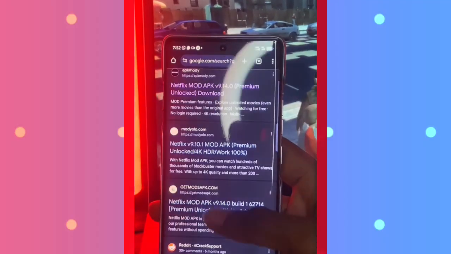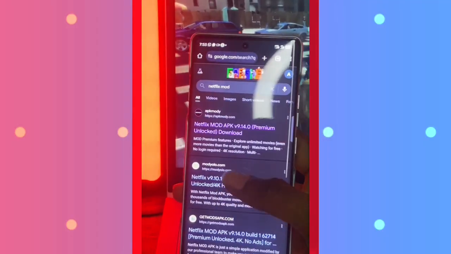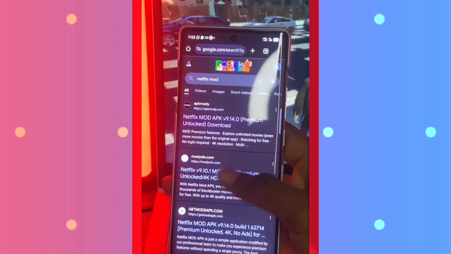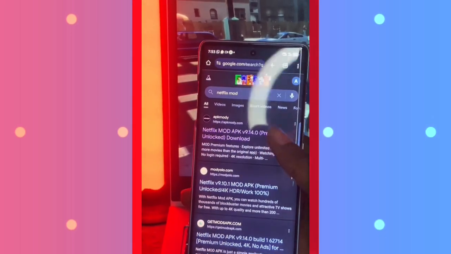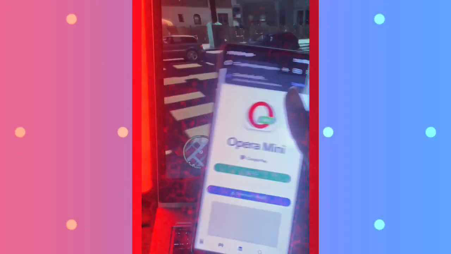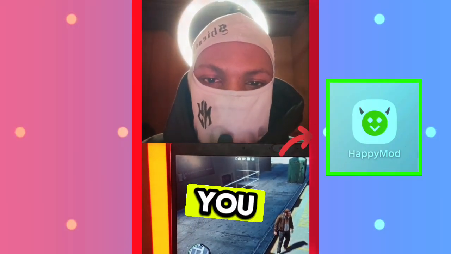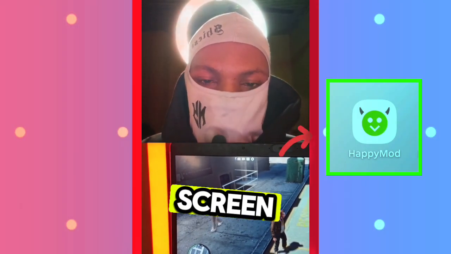All this cracked application, you don't need to pay anything to use them. As long as you type that mod, you will see the application. You know your pass like this, my brother. Now make an add Jara for now. If you just download this application that you see on your screen, happy mod.